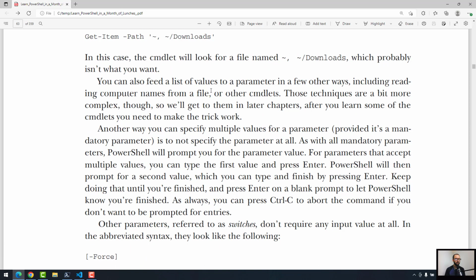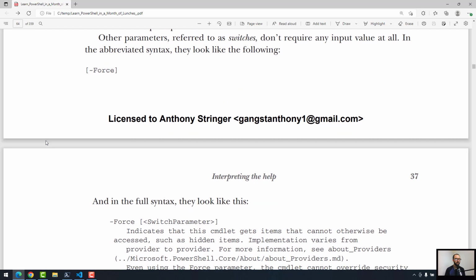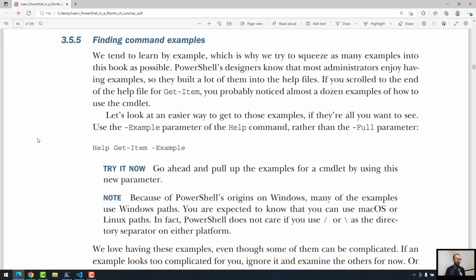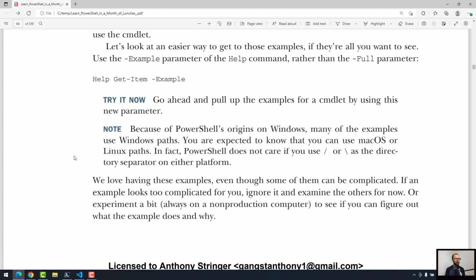There are other ways to feed a list of values into a parameter, including reading computer names from a file or other cmdlets. It says we'll get to those in later chapters. Some parameters are switches, which are basically true or false. So like -Force, if you include it, it'll be true. If you don't include it, it'll be false. One of the things I really like about PowerShell's help is the option for examples. If you use help Get-Item -examples, then it will show you a list of different examples that you can use and learn from. So let's try that now.